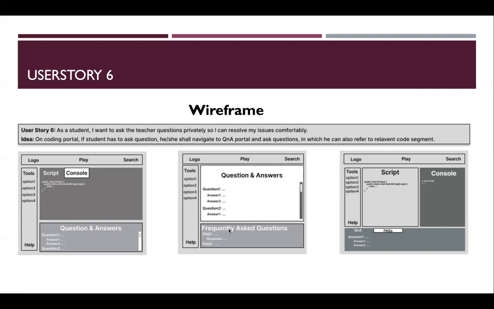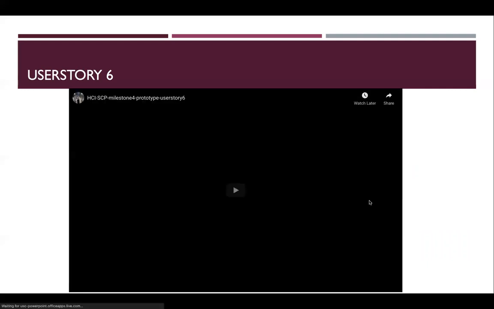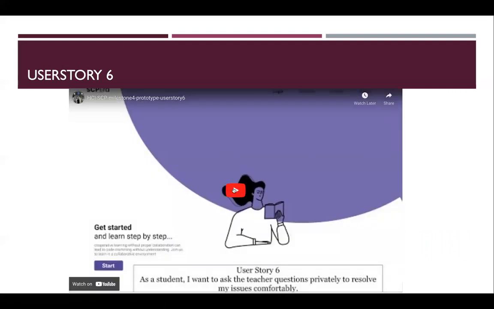And there could be a different idea in which you can ask questions in a big panel and have a small one for frequently asked questions. And then there is a more generalized view where you can see both of those things at the same time. So we take up this idea, and then we have our final mockup in a way that you can see both Q&A and FAQs at the same time in the same view. And that is how our design evolves. And finally, we will show you its prototype.